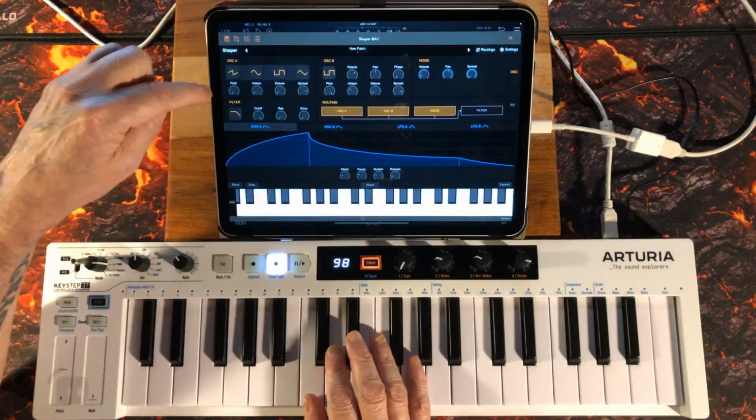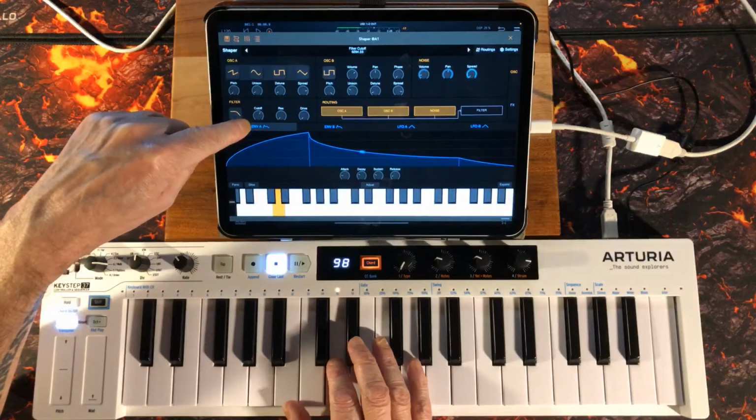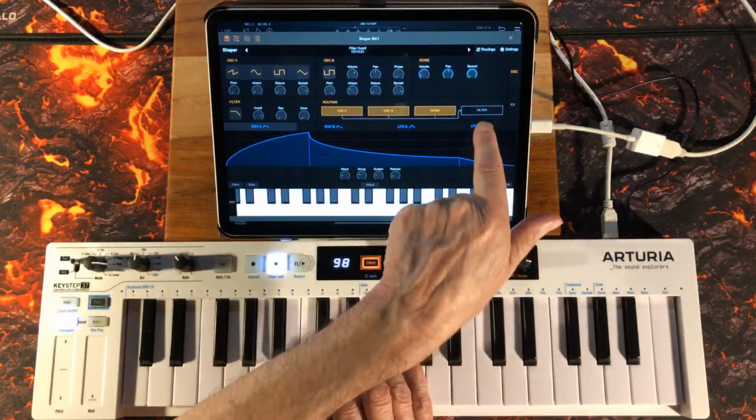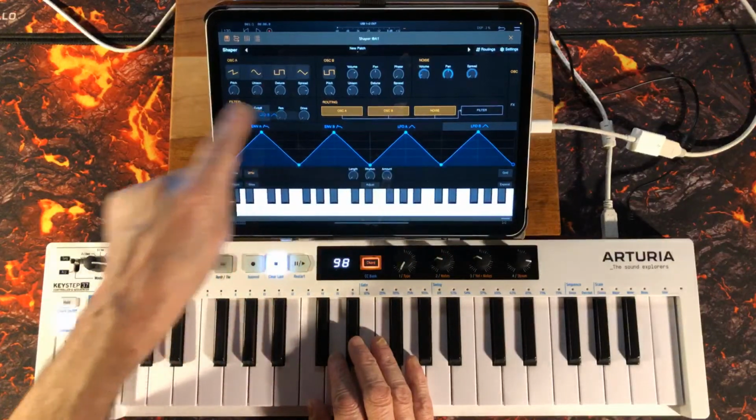So we have a filter as well. So let's assign, what did we do to this? Well, yeah, let's assign LFO B to the cutoff as well.